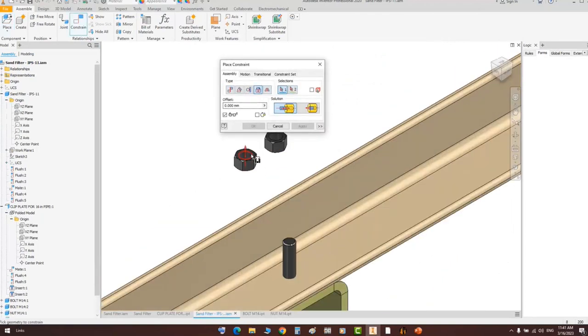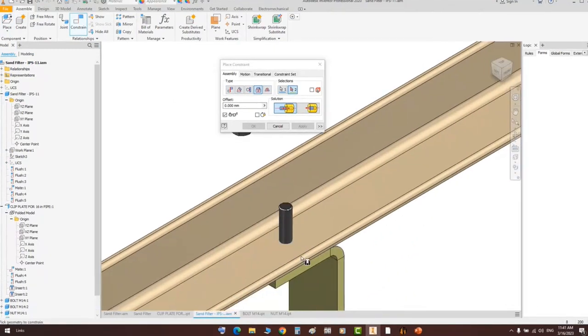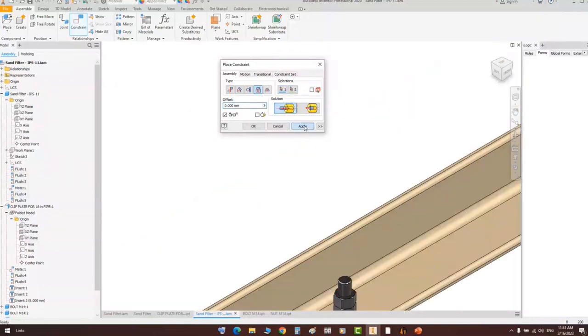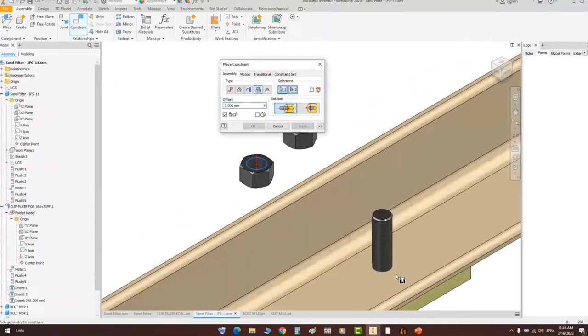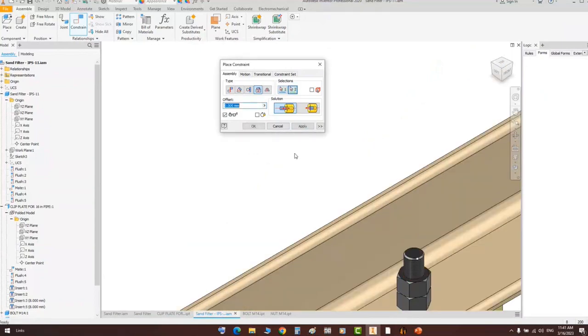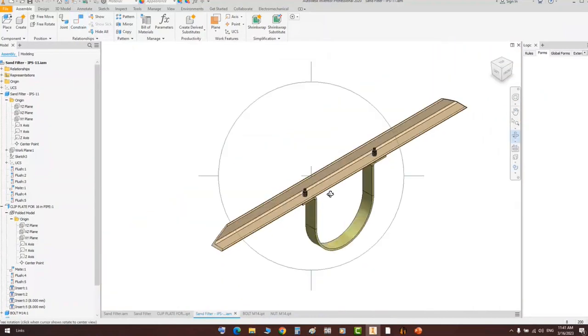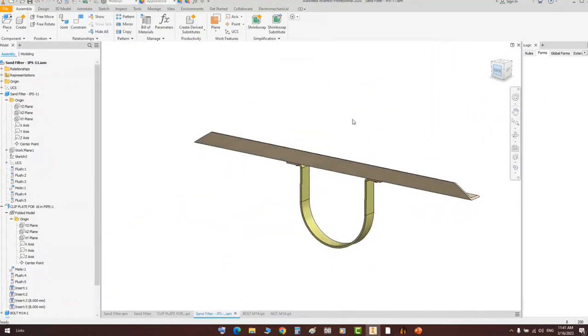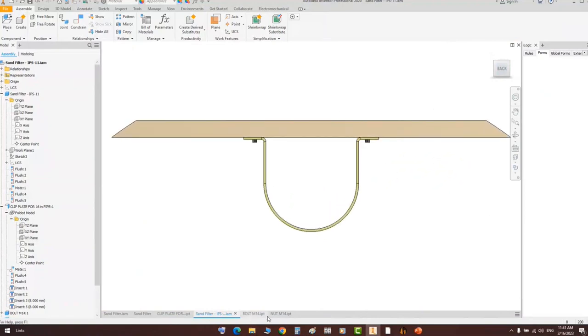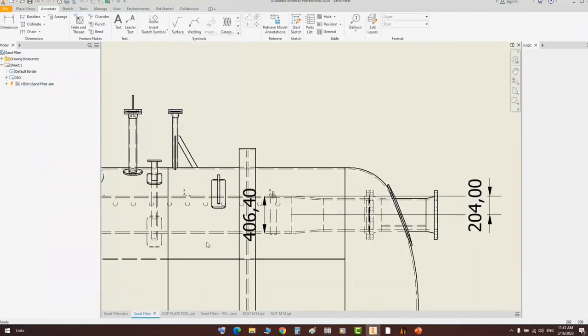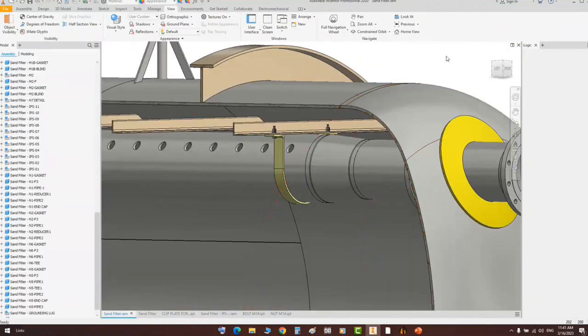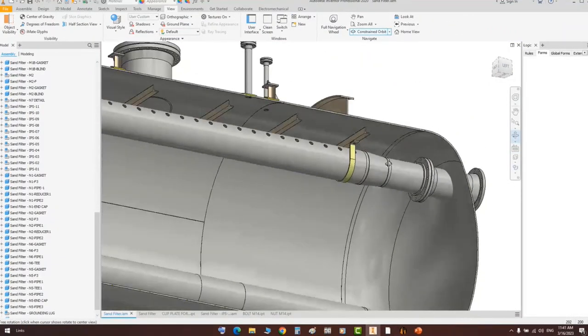So from here, let's select this one. It will be from the top here with 7 millimeters offset or 8 millimeters offset. Okay. And select this one, the other one. Again, from the first hole is 8 millimeters. And for the second one, it will be like that. So we have this support on that beam that way. So in the 3D model, if you open the 3D model, you will have this support like that.